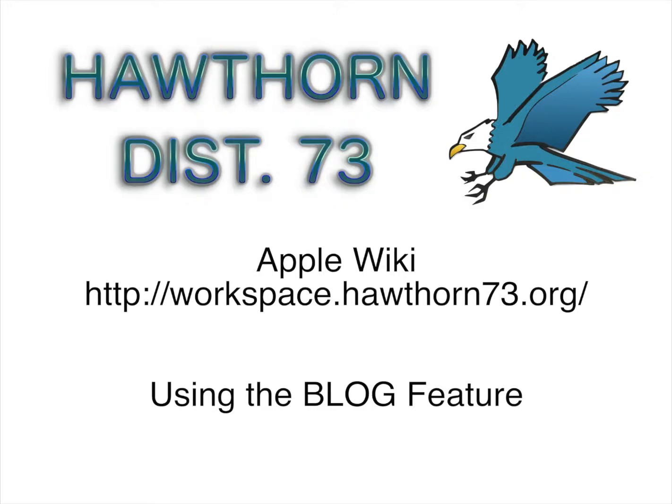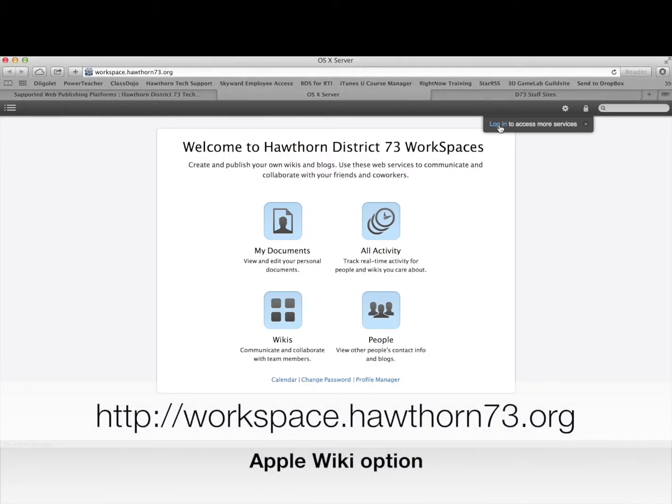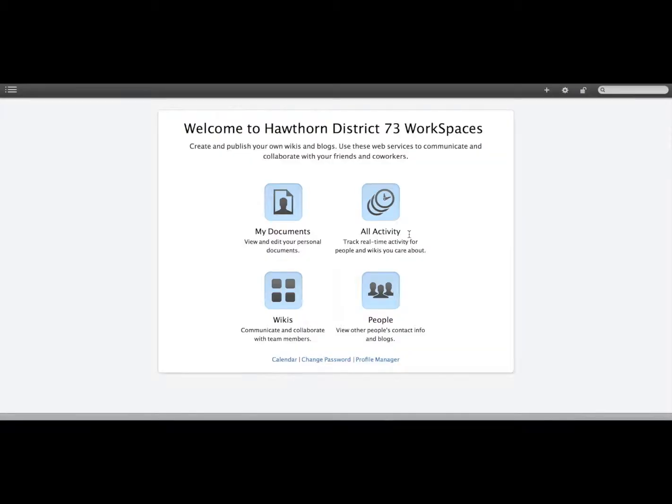Some people have asked if there's a way to get more of a blog type look and feel to the Apple Wikis once you have those set up. There is. It's a little hidden at first. Once you go ahead and change a user setting, then you can have more of a blog where you're journaling or you're keeping up with updates each day or on a regular basis.